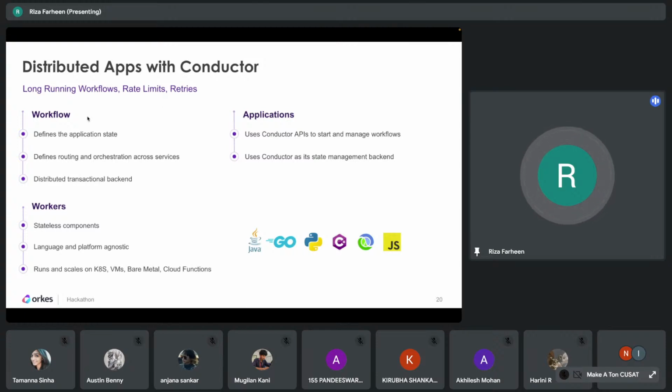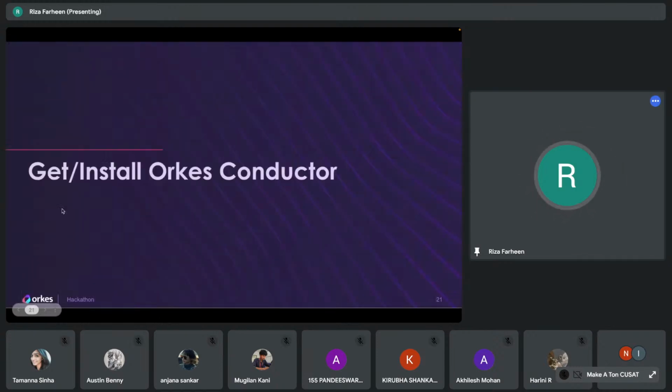So if you want to build your complete application, you can build it from scratch using Orkes Conductor. Or say you have an existing application or project and you want to add an orchestration layer to it. In that case, you can use the APIs to start and manage the workflows. And then there are concepts like workers, which I'll go into in detail in the coming section.